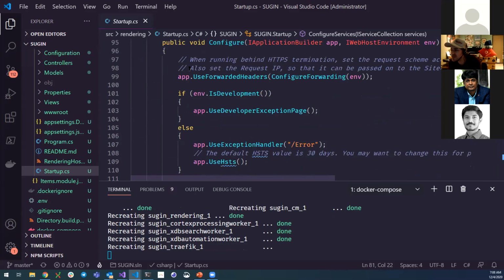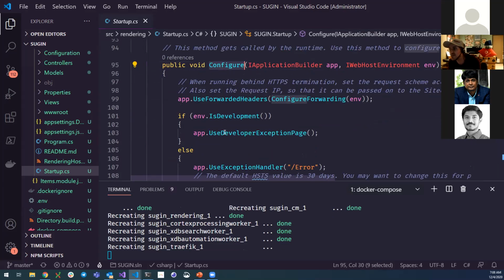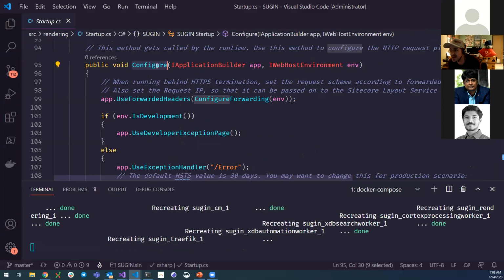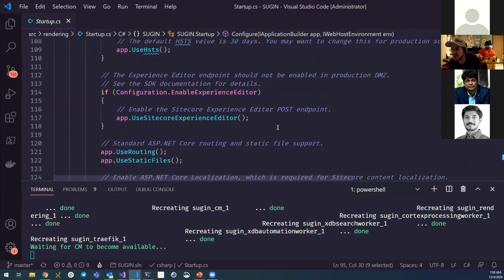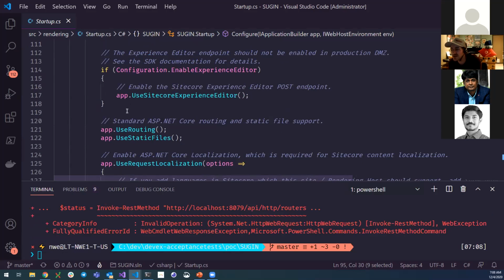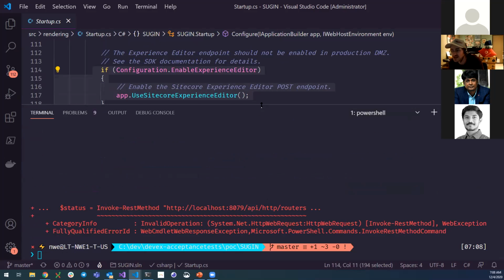Some other important pieces. So now the Configure method in ASP.NET Core actually configures middleware and what runs during an HTTP request. Some important things here. We actually enable that endpoint. Let's see what's happened down here.